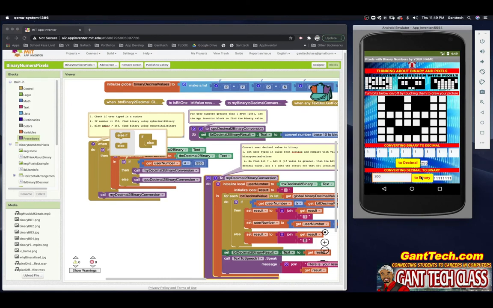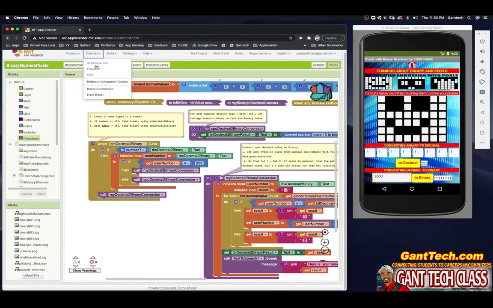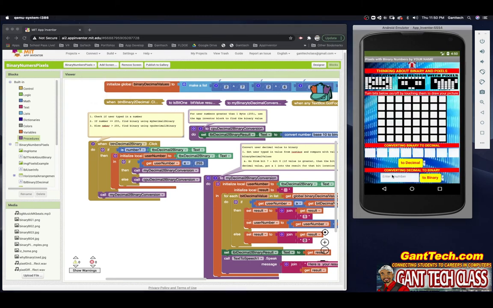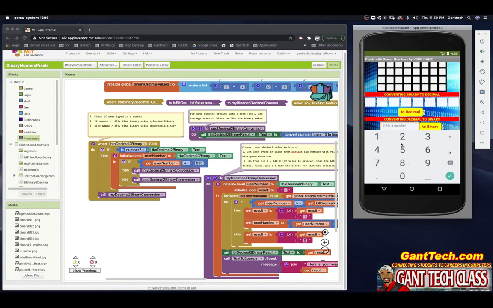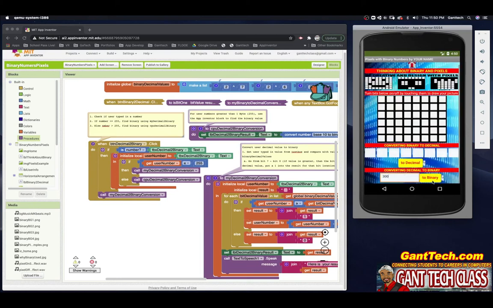If I click on... Here's your result, 1111111. So that seems not to be working. Let's refresh the screen just to verify that. So I'm going to go to refresh companion screen. And let's type in 300. Here's your result, 1111111.